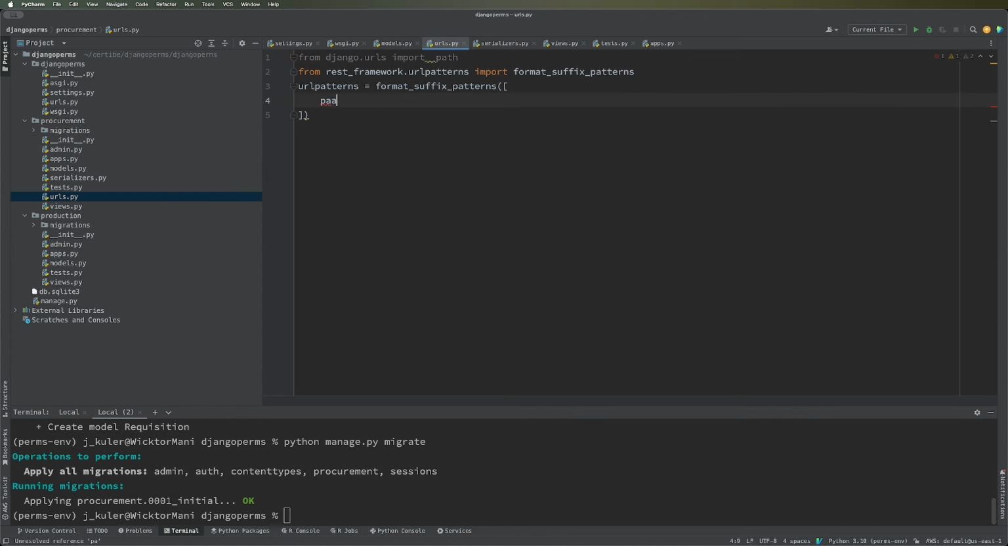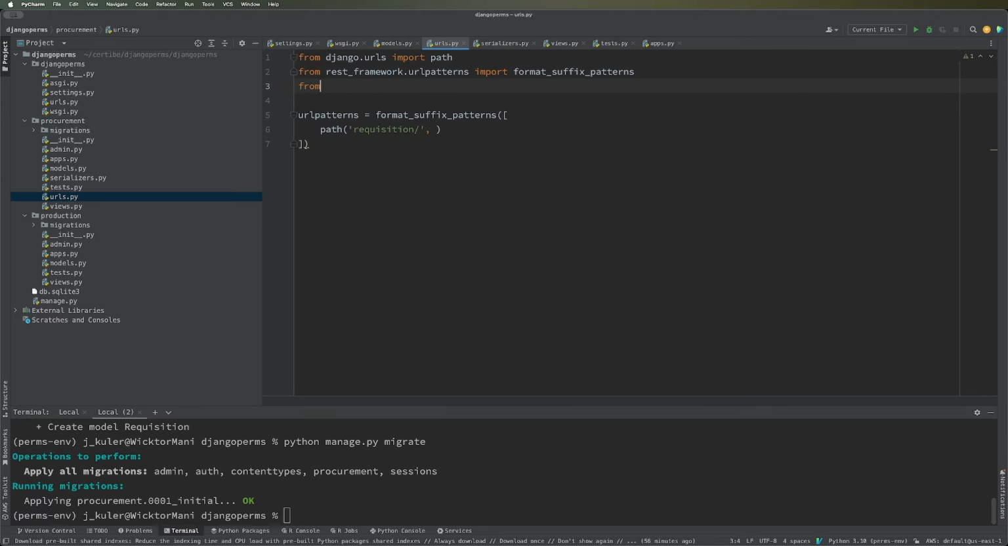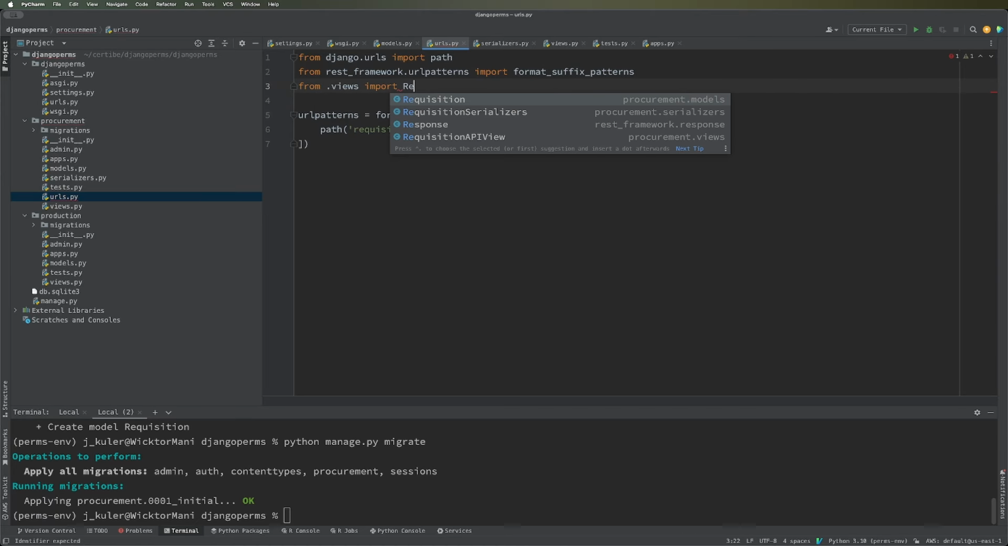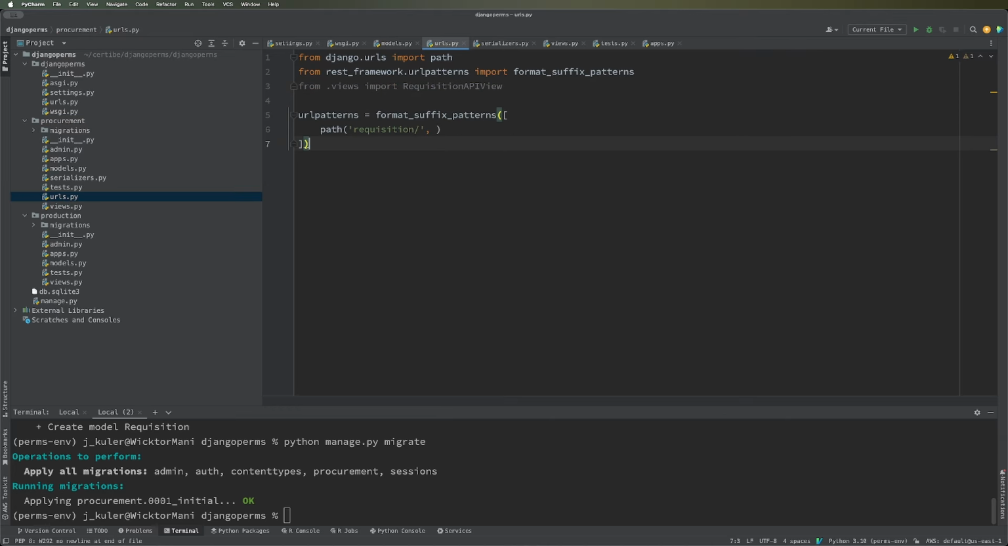path. We have our path, our name, that's requisition. We need a requisition view. From here, view imports requisition APIView, and we have the requisition as APIView, and we have to name it. Name equal requisition.